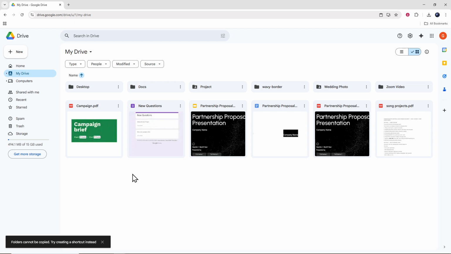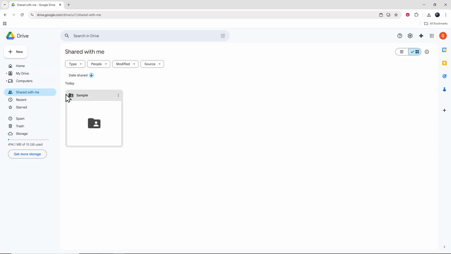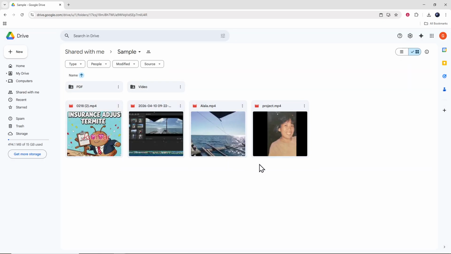Next, let's handle shared folders. There's no direct copy option for an entire shared folder, so we'll copy its contents instead. Open the shared folder by clicking its name. Inside the folder, select all files.